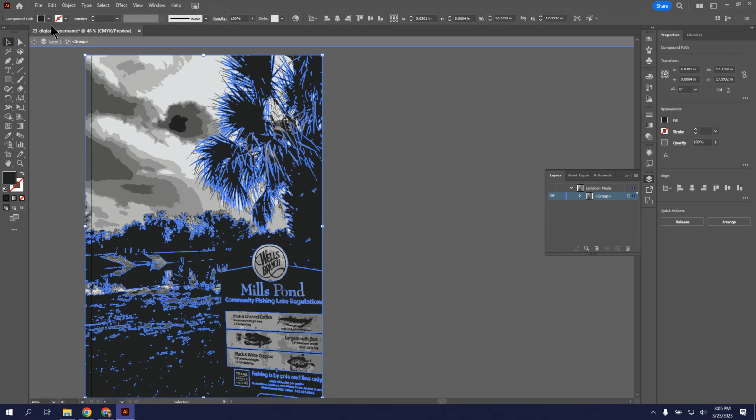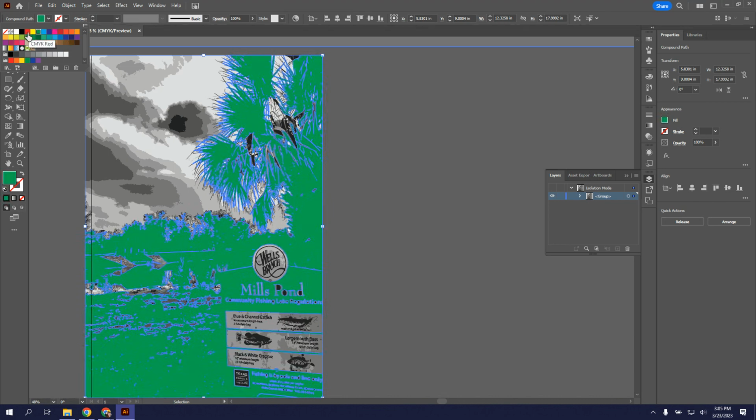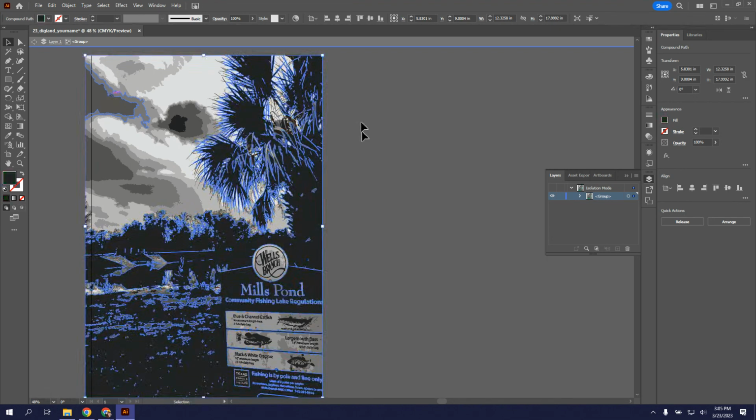If I select this area, you can see that I can then change it to a totally different color, right? So that's what's kind of cool about this, is you can jump around and do all kinds of different changes. There we go. Control Z to undo.